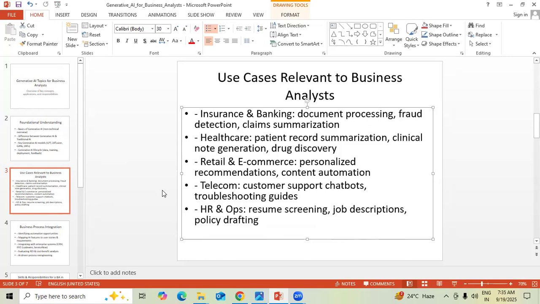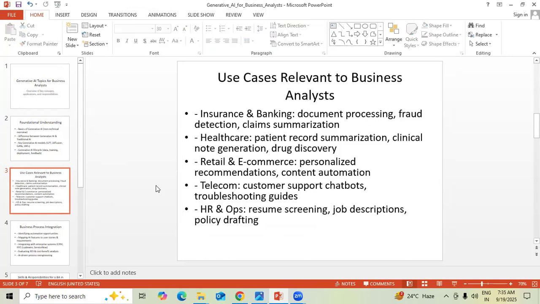But of course, all the use cases are not relevant for everyone. For example, people coming from insurance and banking have different use cases from healthcare, because the use cases must match their domain when they are transforming to generative AI. So for insurance and banking, the basic use cases can be document processing, fraud detection, claim summarization. This is all from the insurance and banking side. When it comes to the patient healthcare point of view, patient record summarization or any kind of clinical note generation or any drug discovery, everything will be part of healthcare.